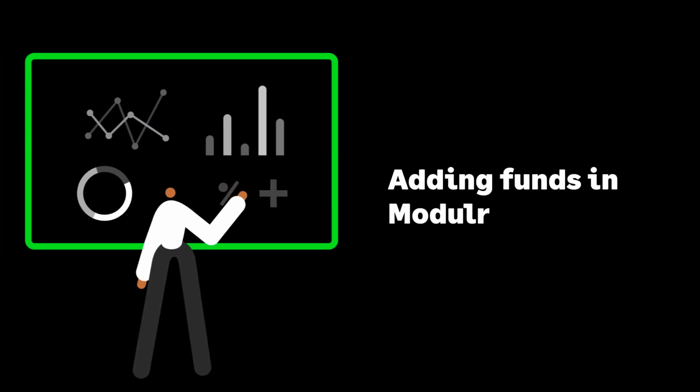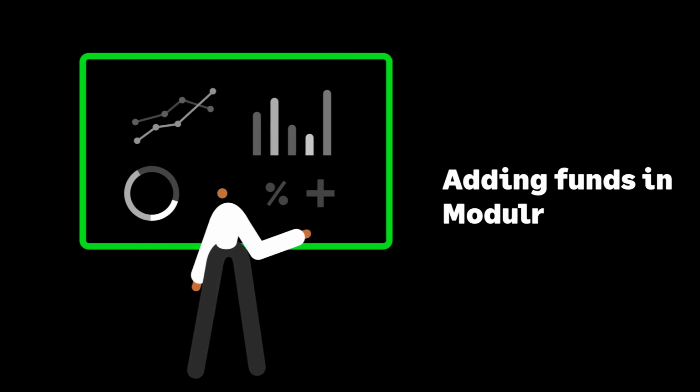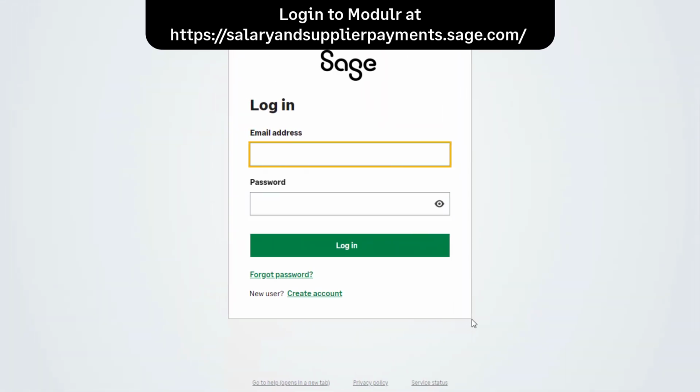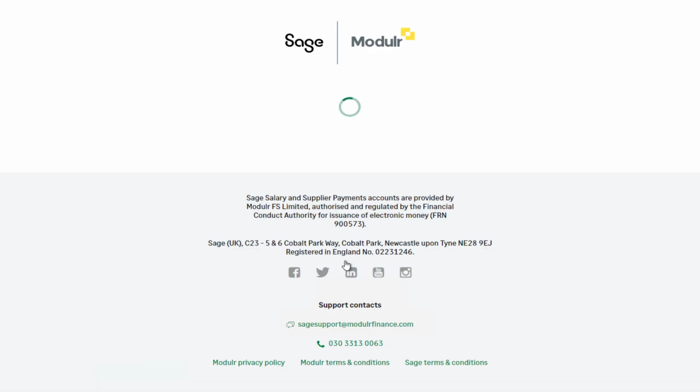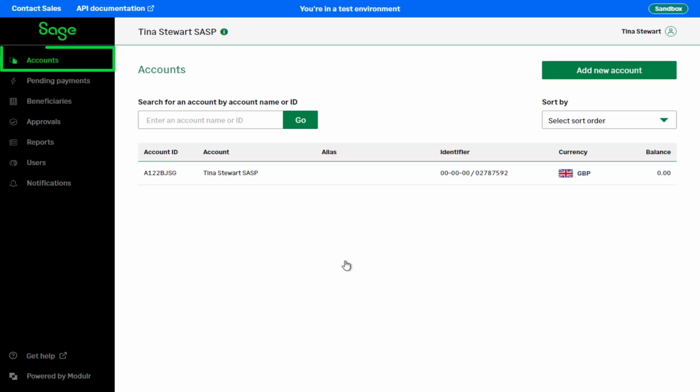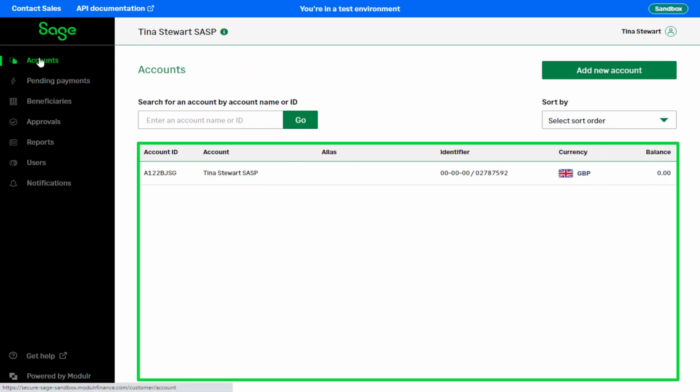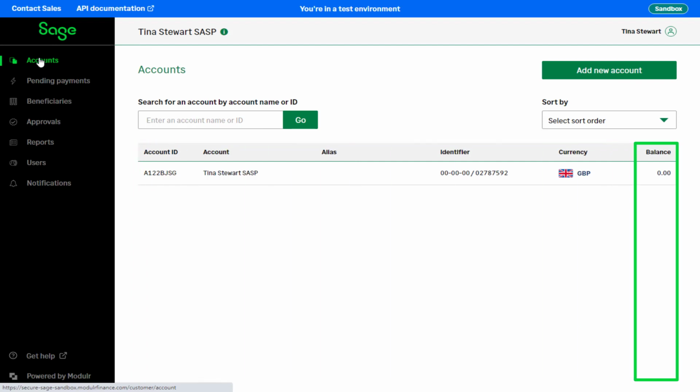Adding funds in Modulr. To add funds to your Modulr eMoney account, log in to the Modulr portal using your Sage account details, and from the navigation bar, select Accounts. Your Modulr eMoney account details will be shown for each Sage company, including the current balance.